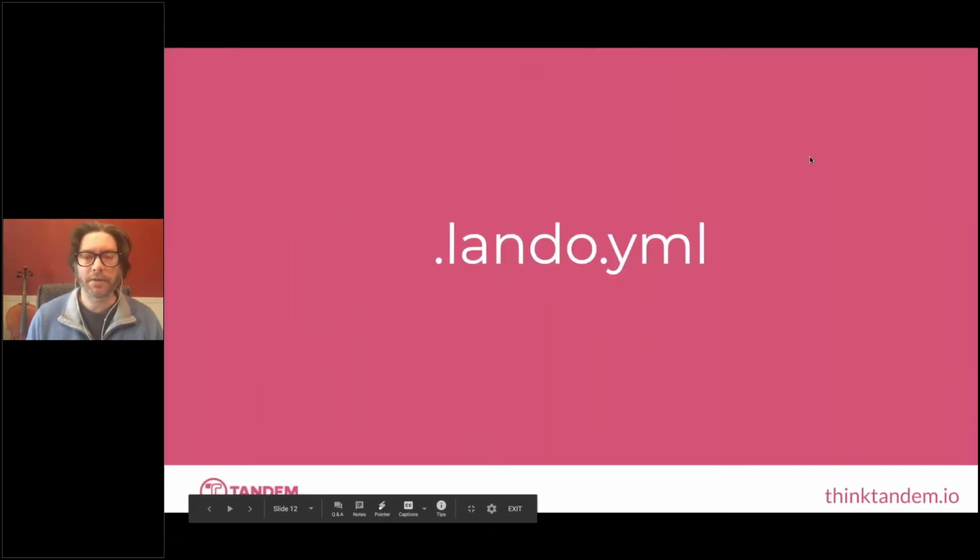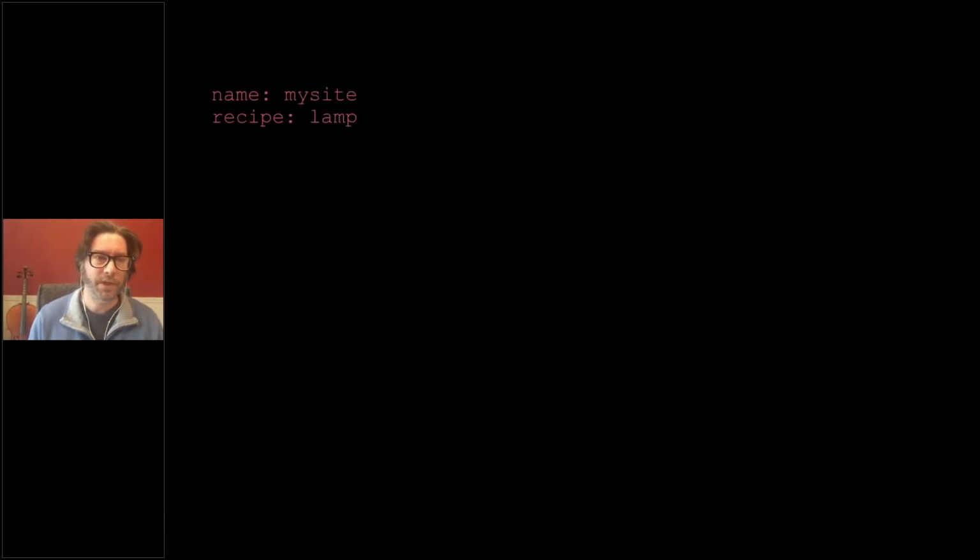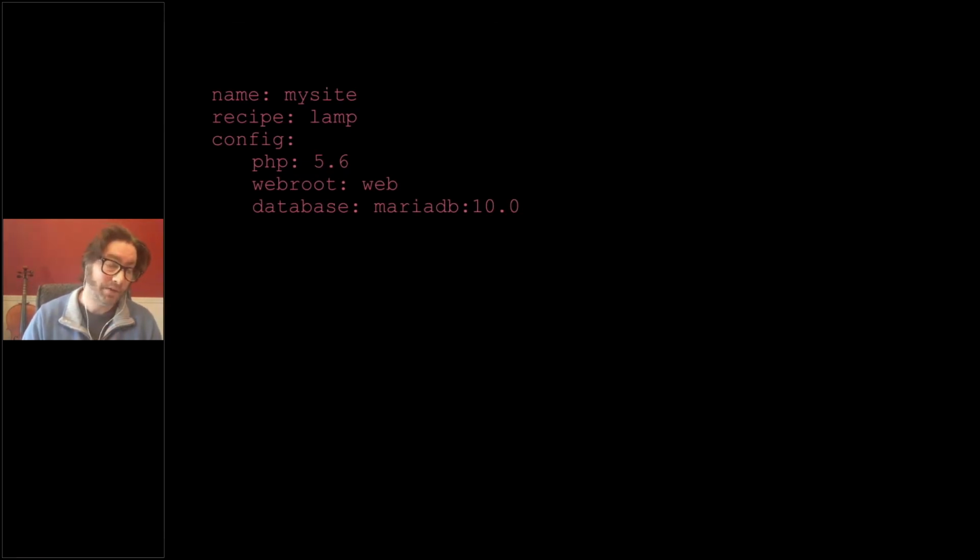All right, .lando.yaml, this is the thing that powers everything that Lando is going to do. This is the way you interact with Lando. Your configuration file can be drop dead simple, just the name of your application and the recipe that you want to use. And if you need to or want to, you can extend that and add in this config key. Here we're telling it that we want PHP 5.6 and that we want to serve from a web root called web, and then we want a database backend of MariaDB 10.0.